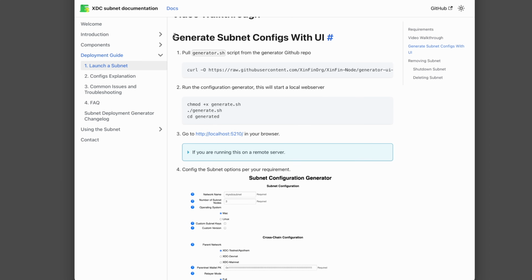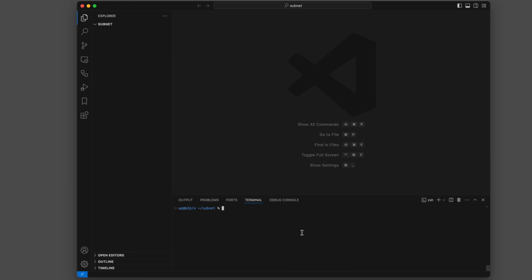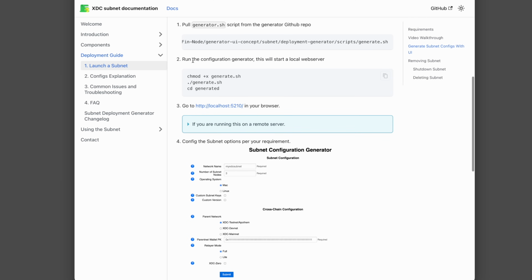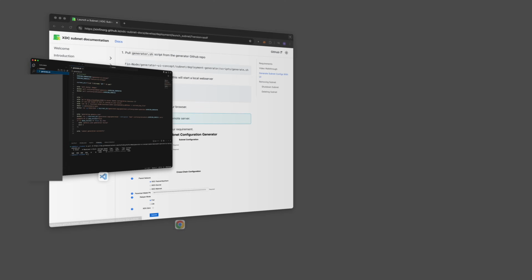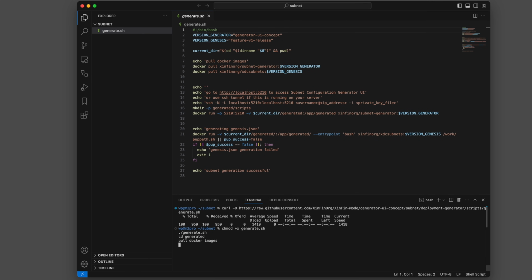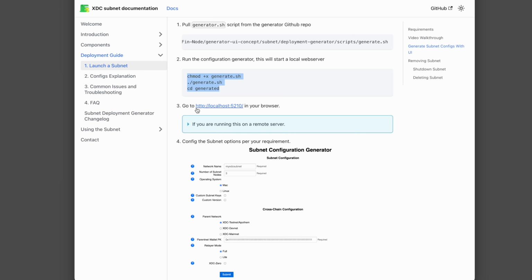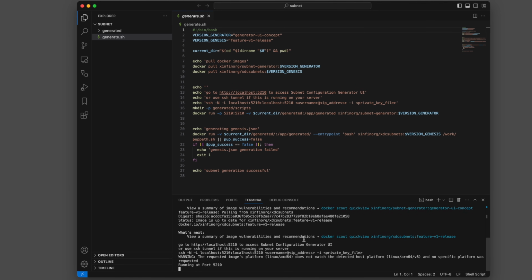So let's skip this part and go on to generating the subnet configuration using the UI. First, pull the generator script using this command. Copy it. Here I have my VS Code ready. We have this script. Step two, run the script that we just downloaded, which will start a web server. Just copy the commands. Next, we should open this URL that we just started using the script. It's set here in the command line.